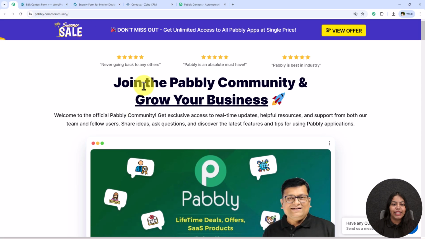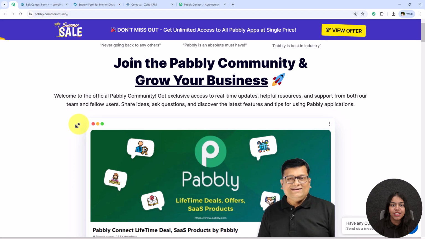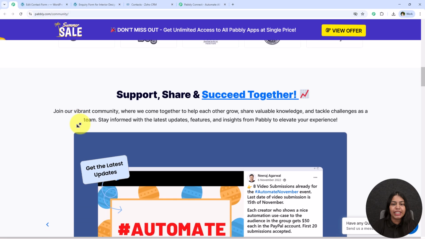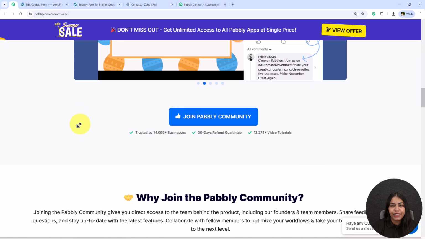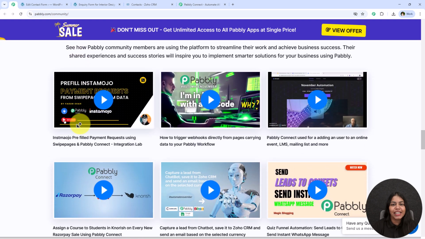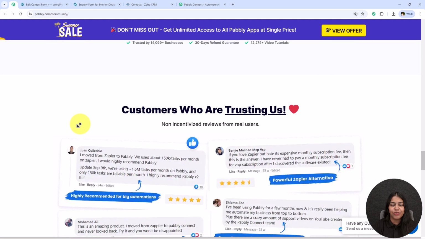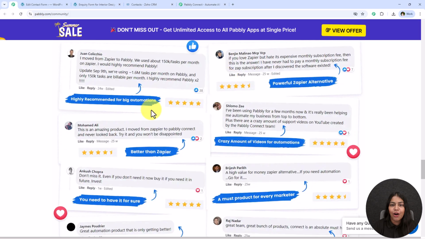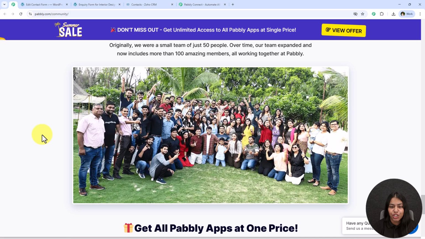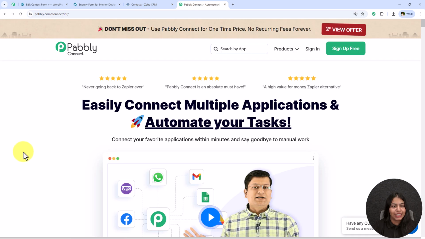This is the Pabbly community where automation users, business owners, and marketers connect. Pabbly community is a space where users share their ideas, workflow tips, doubts, and solutions. So if you're stuck at any step, the community is a great resource for guidance because we have experts in this. And if you also want to join this amazing community, the link is given in the description box below. Make sure to check it out. Let's head back towards the landing page of Pabbly Connect and create this connection.